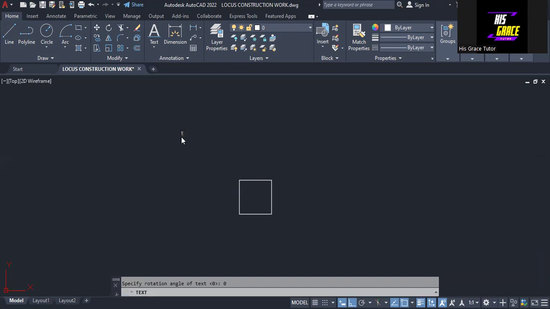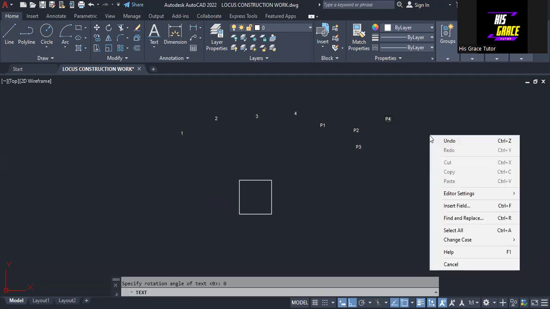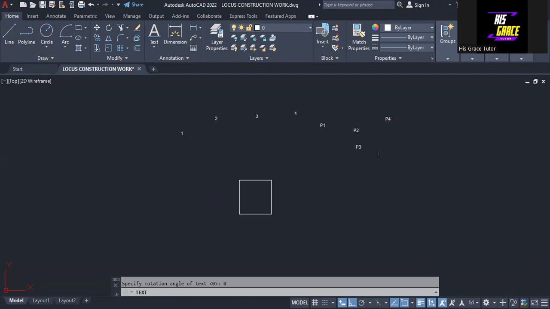So we have this point. So I'm going to put 1 here. Then here we have 2. So this is 3. So here is 4. Then I'm going to have another one. We have P1. So then P2. Then we have P3. Then we have P4. So that's it. So I will escape this.